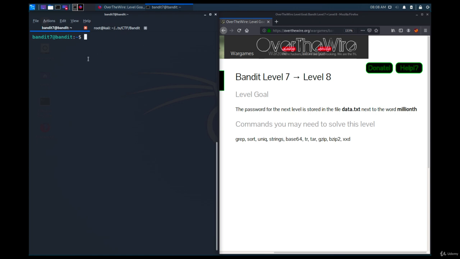So I'm here in the Bandit 7 and obviously I lost my connection for some reason. Thankfully we have this password saved over here, so I'm going to try to exit out of this one or just close it down and open a new terminal, and connect one more time, because I cannot write anything right now.